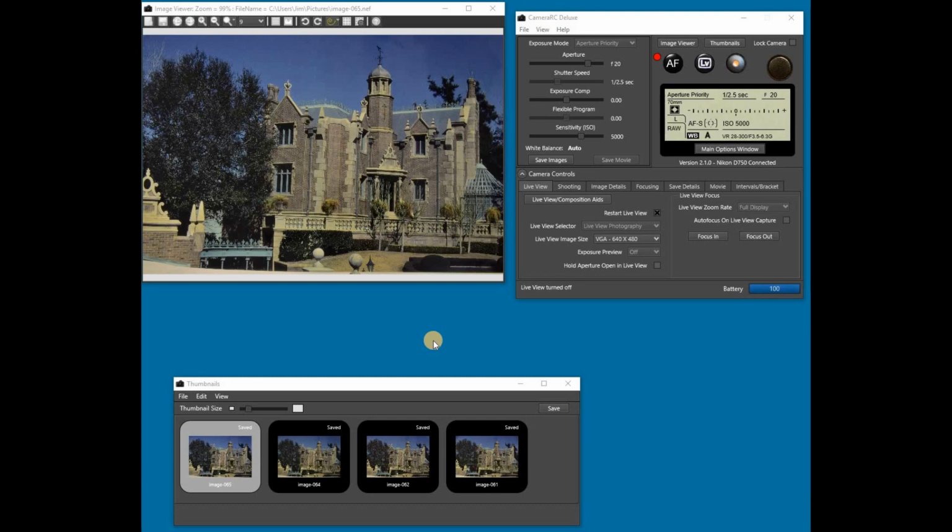Being able to use Live View on the computer is one of the most desirable features for tethered shooting. All Nikon cameras supported by CameraRC Deluxe except the D40, D40X, D60, D80, and D200 support Live View photography.